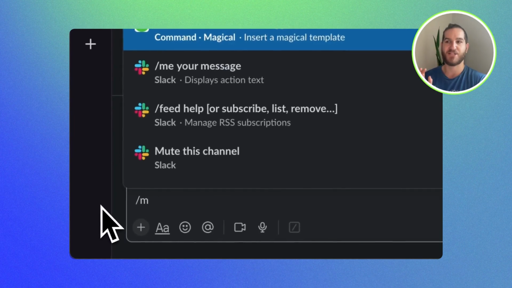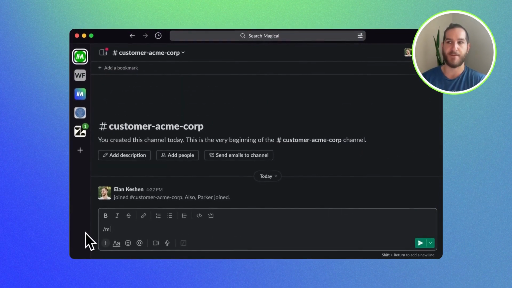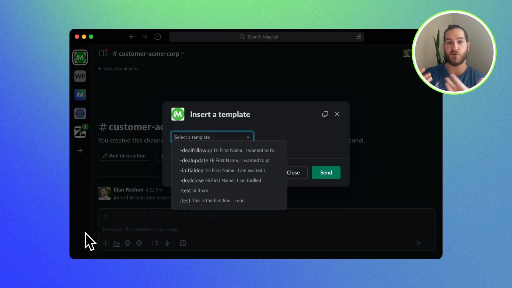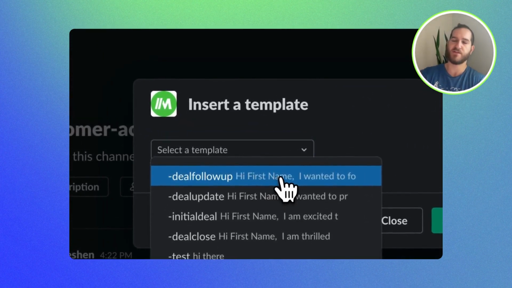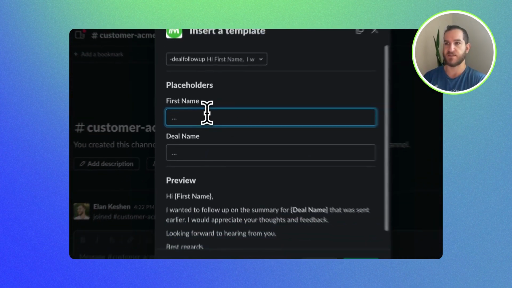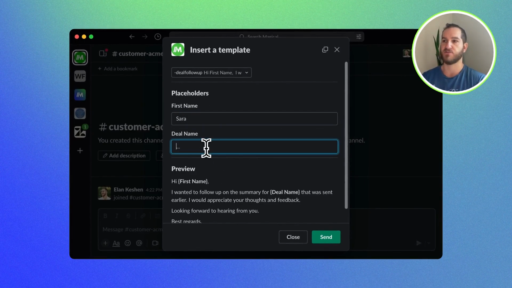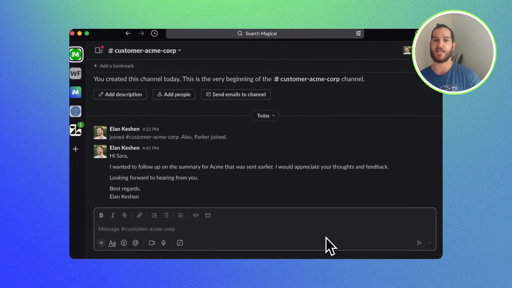So in my shared Slack account, I'm just gonna write /m. That will populate and pull up all of the templates that I've stored. So I'm gonna follow up with a specific deal. I'm gonna say, hey Sarah, here's where we're at in this deal. I'd love to hear your thoughts. Maybe we just did a demo for the team.